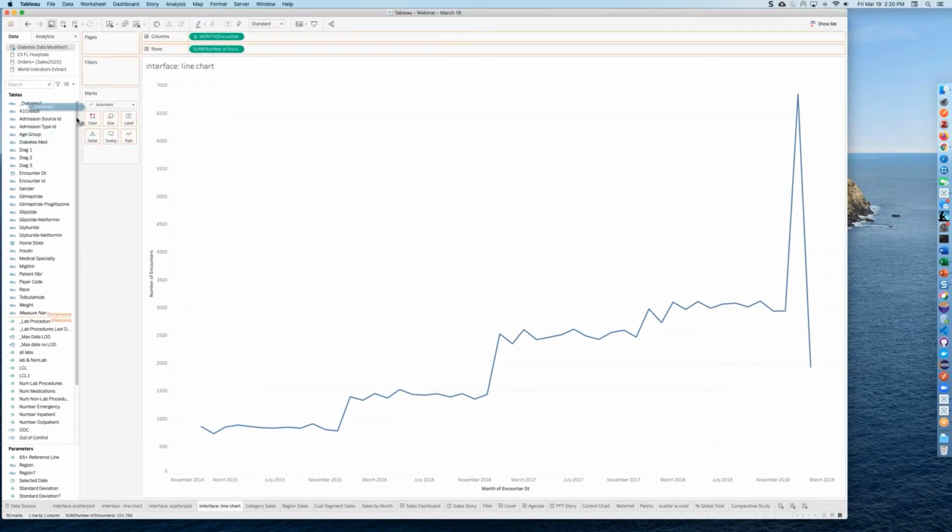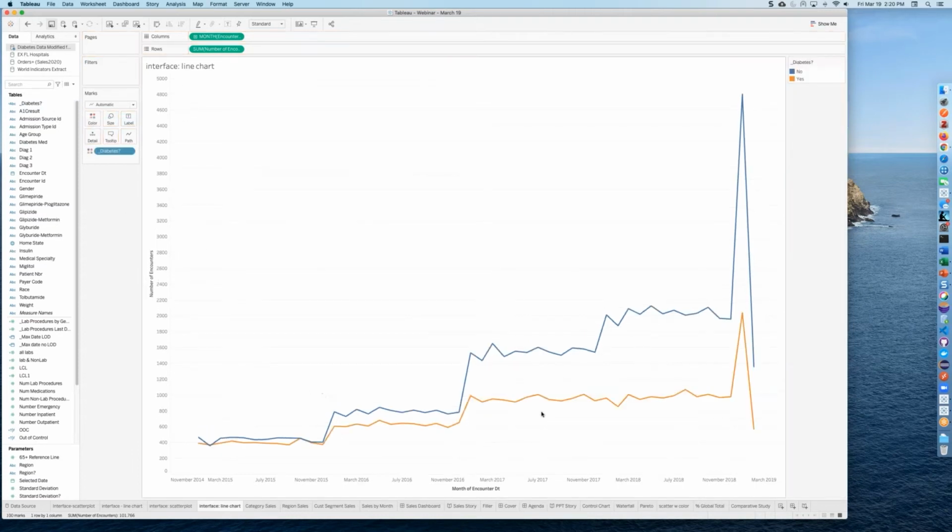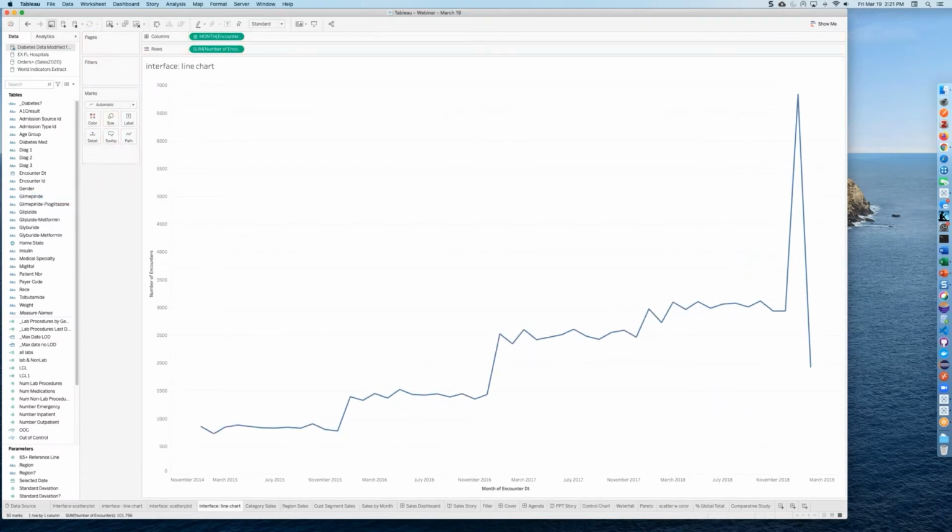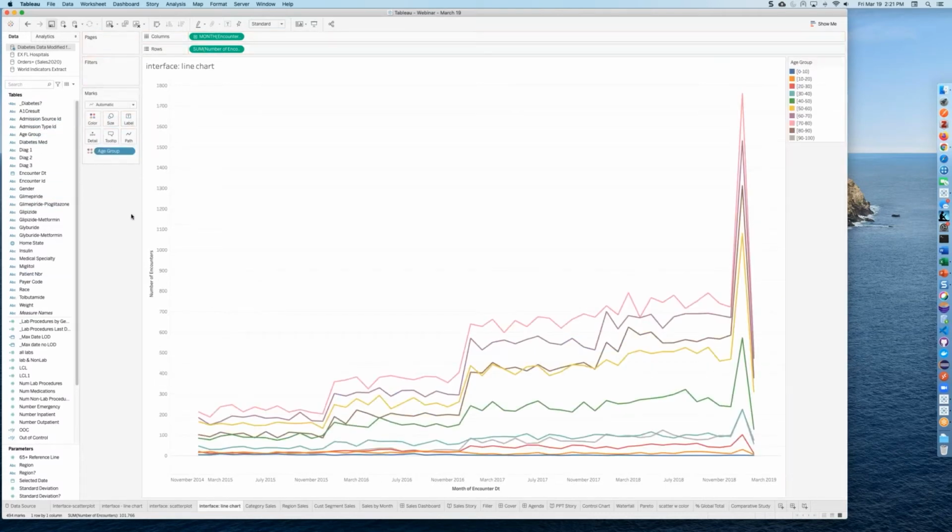So I can take my diabetes and drop it onto the color, and I can see these spikes are a little bit smaller for people with diabetes than people that don't have diabetes. And again, as we researched that a little bit more, we found out that it was an awareness factor that allowed this increase to be a little bit smaller than the bigger increase. So one way to look at it, we can look at it by age group is always interesting, right? Similar patterns for all of the age groups as we go along.